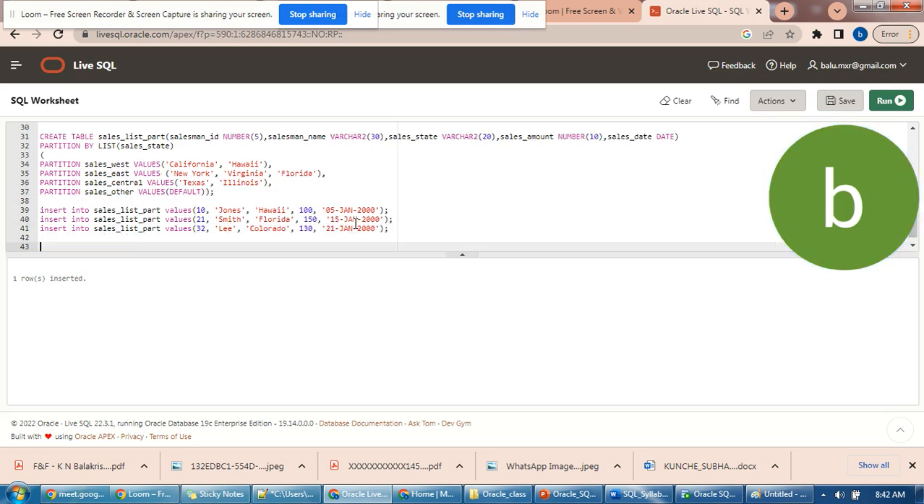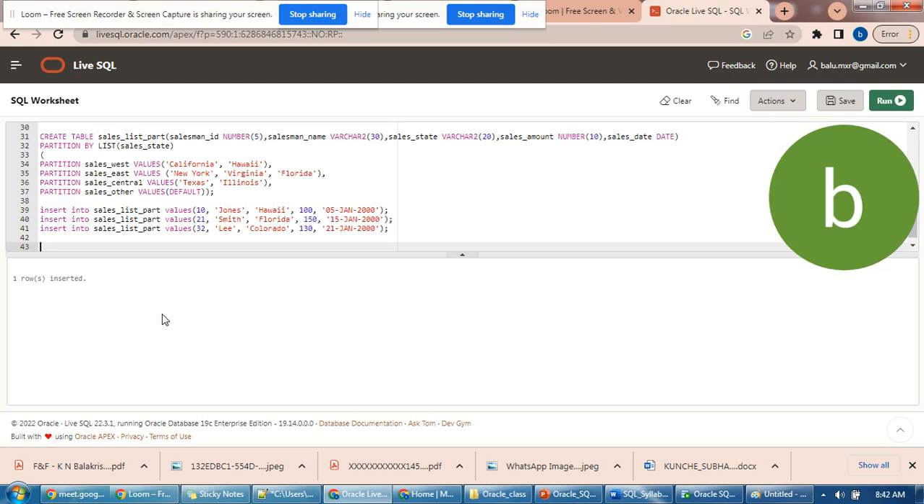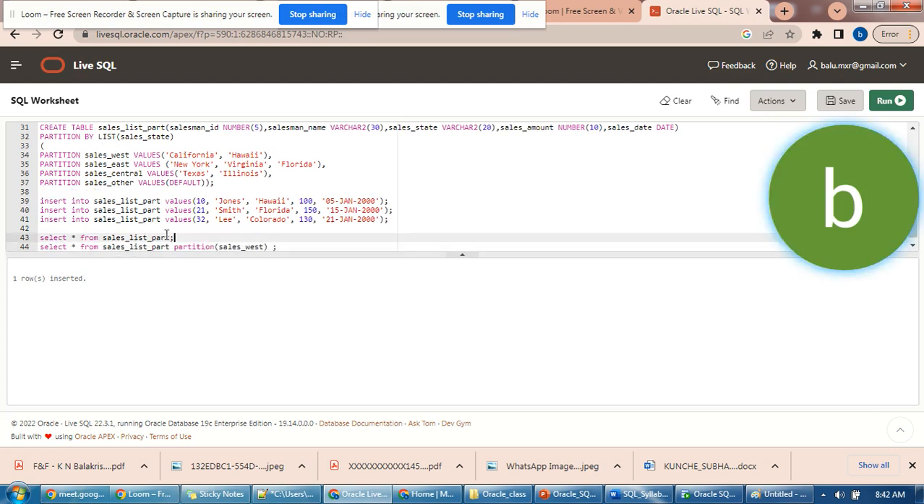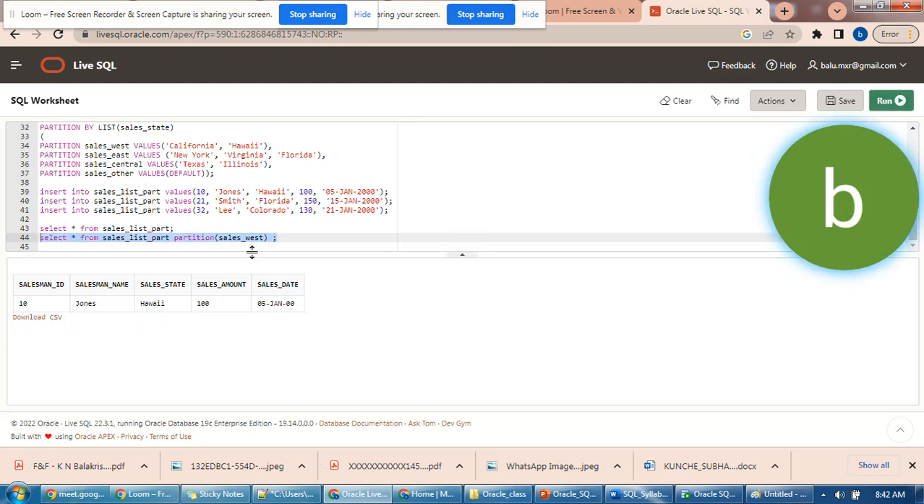Let's see how the data is stored and how we can query it. Simply, there is nothing to it, you specify the partition names. You already know how to select the complete data. If you want to select a particular partition, you specify the partition keyword and that particular partition. West side: here what you stored is Hawaii, so the Hawaii record is in the sales west partition.